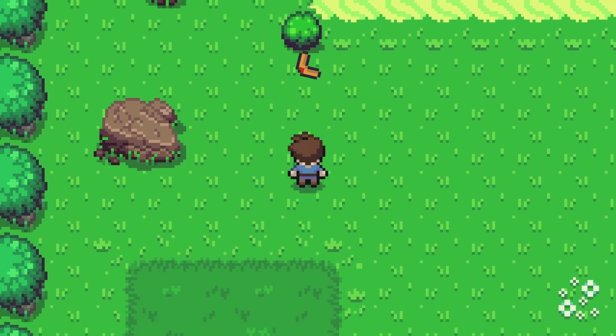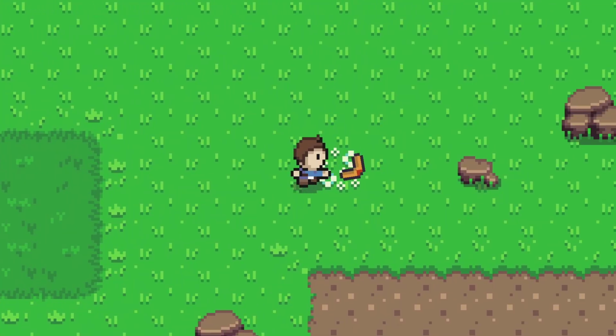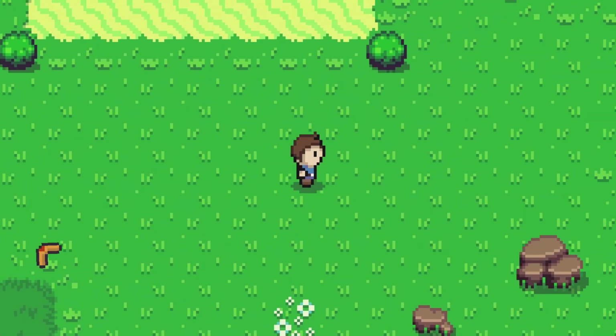I think the Boomerang is in a great place right now. I still think I want to add some sound effects and particles on collision, but for now I'm pretty satisfied.